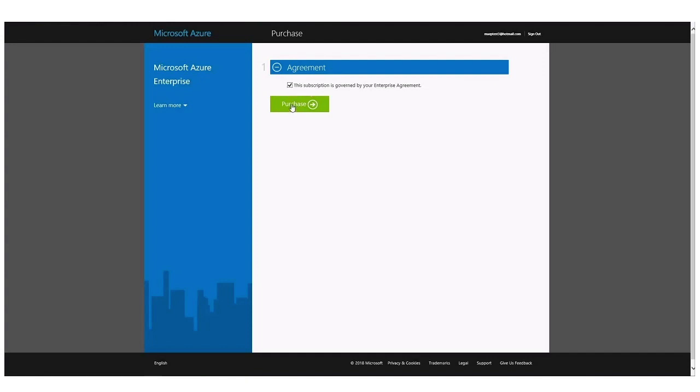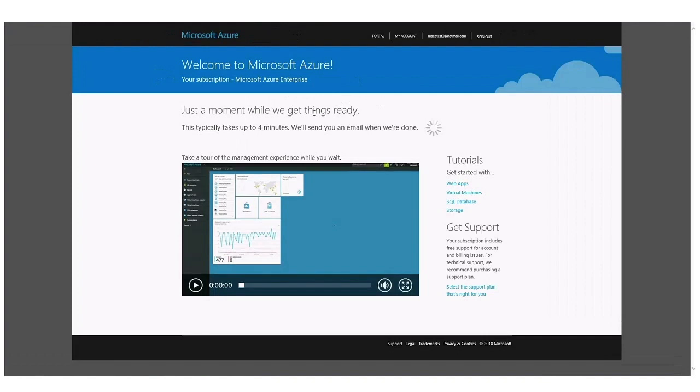The subscription is simply a container for Azure services. You can think of it as creating an empty container. We do not actually accrue any charges until we go inside of that subscription and actually add billable services to it. This page will redirect us to a page that simply says, please give us a few minutes while we create the subscription. It can take a few minutes to create a subscription.